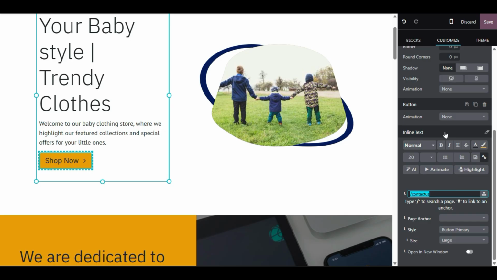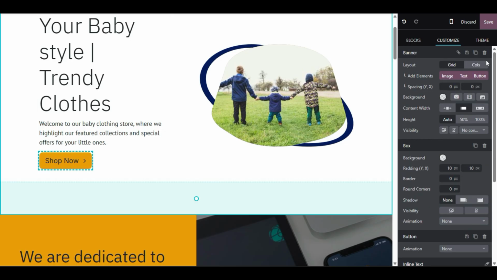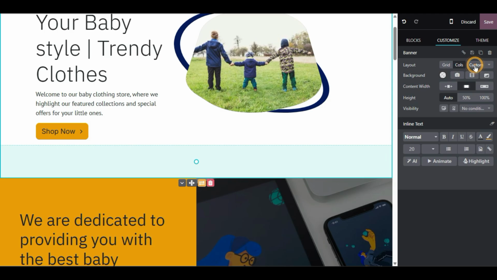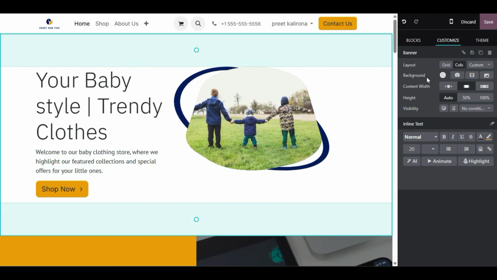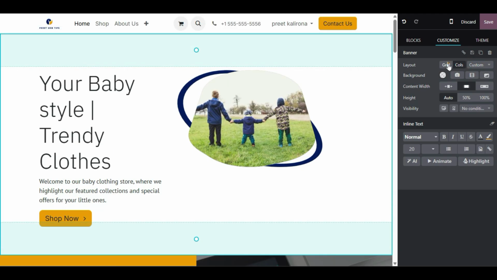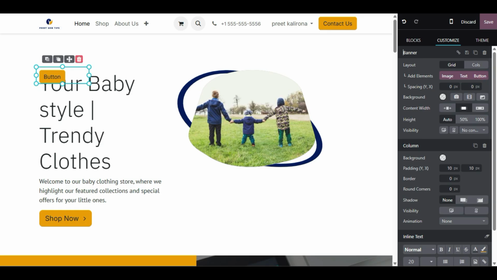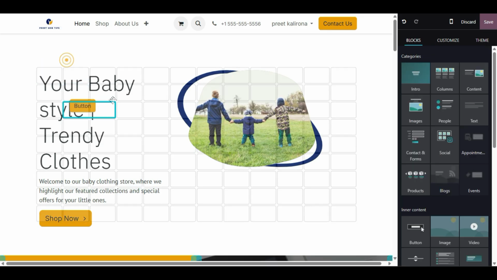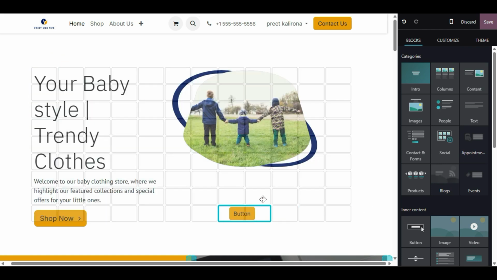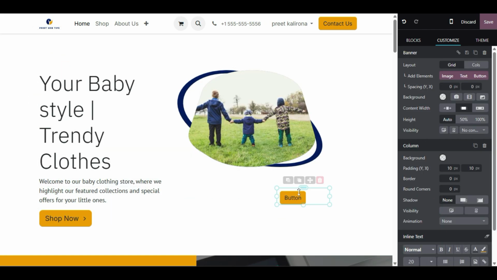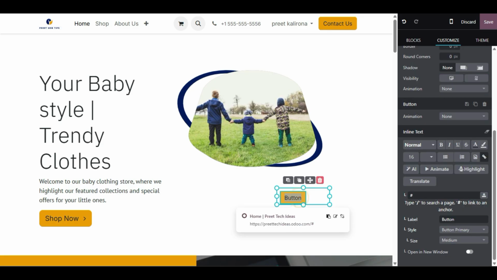We have more options here in the layout, grid or call. Okay, let me click on grid, and then add element. If you want to add more elements, like a text button, click on it, and it will add one more button on your website. You can drag it anywhere on your website, which is very easy, to customize anything on your website. Okay, let me delete it.